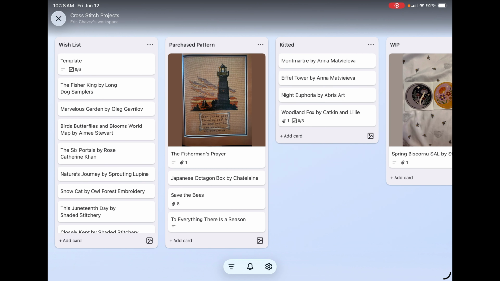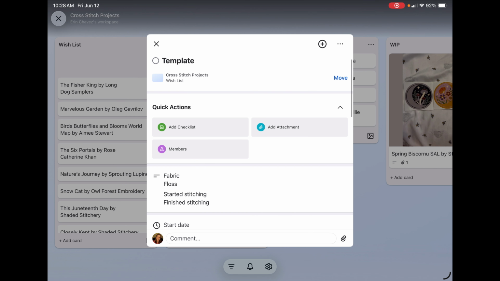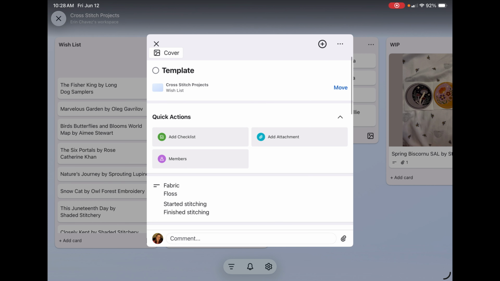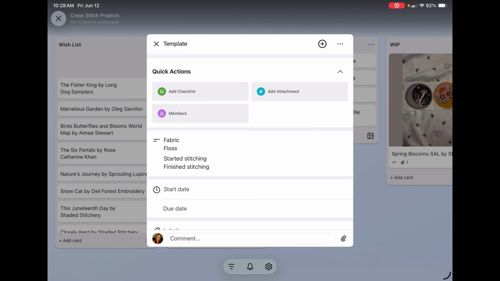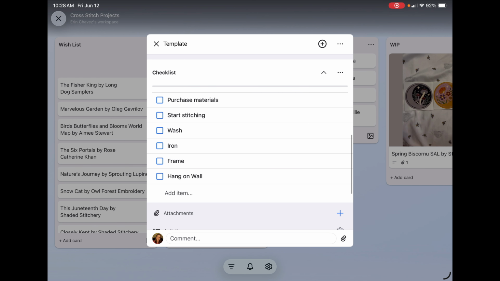Another way that you can add a new card is to set up a template and then just copy that template and create your card from there. So over here in wish list, I have created an example template. And I have on here so that I wouldn't have to type everything out again, and also to help me remember the things that I want to put. So I would have fabric, floss, started stitching, finished stitching, and then I put in an example checklist. My checklist is just, I wouldn't actually use this.